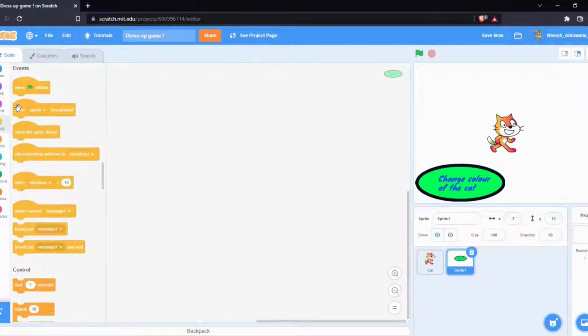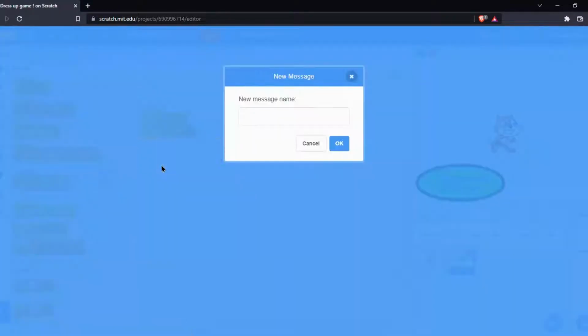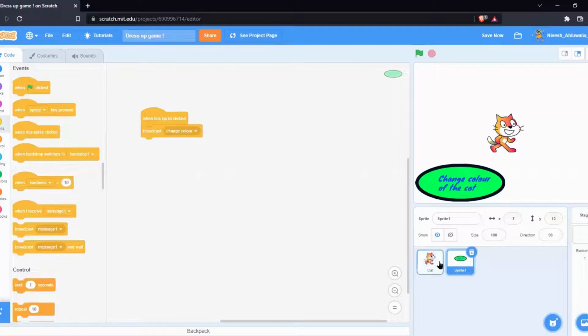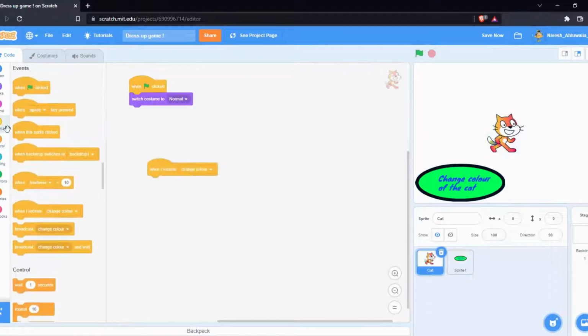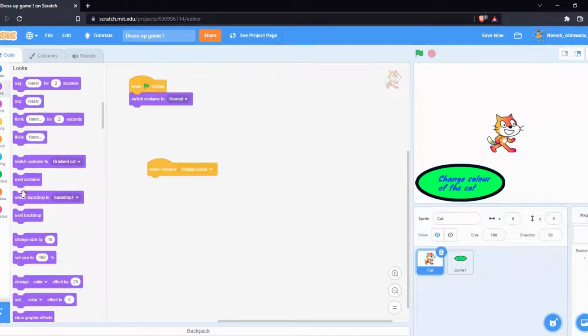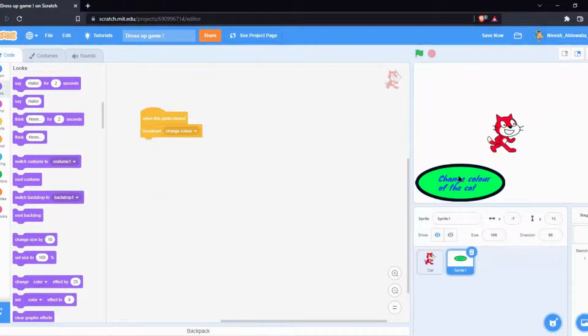So we are going to use a broadcast message. When the sprite is clicked, it's going to broadcast the message change color. Now when we go here, when I receive change color, it's going to go next costume. Cool. Now it's actually working. Whenever I'm clicking on this, it will go to the next costume.